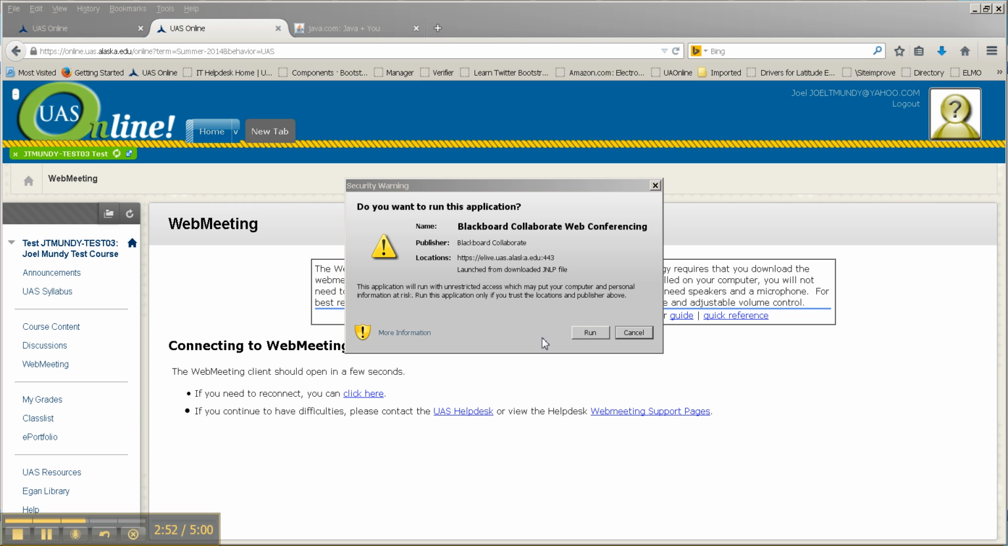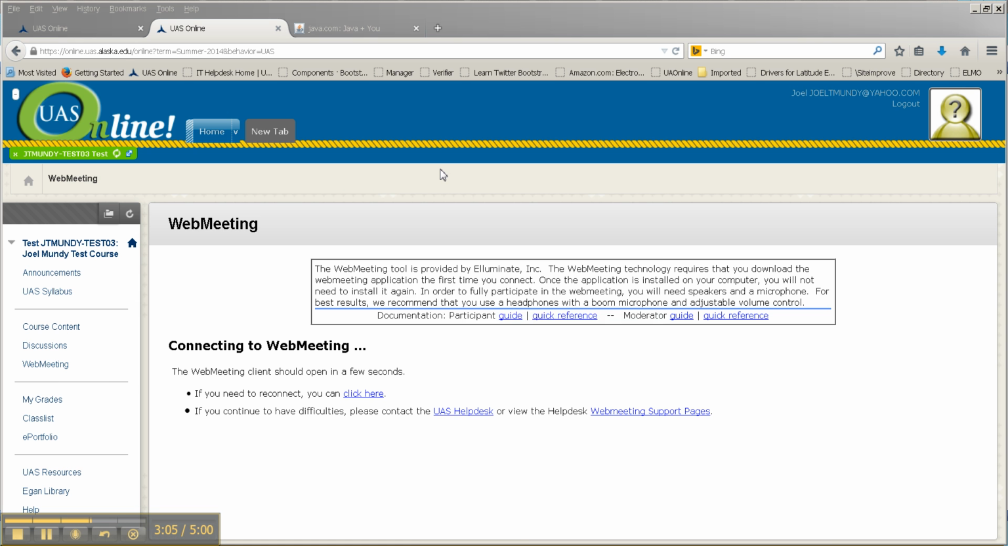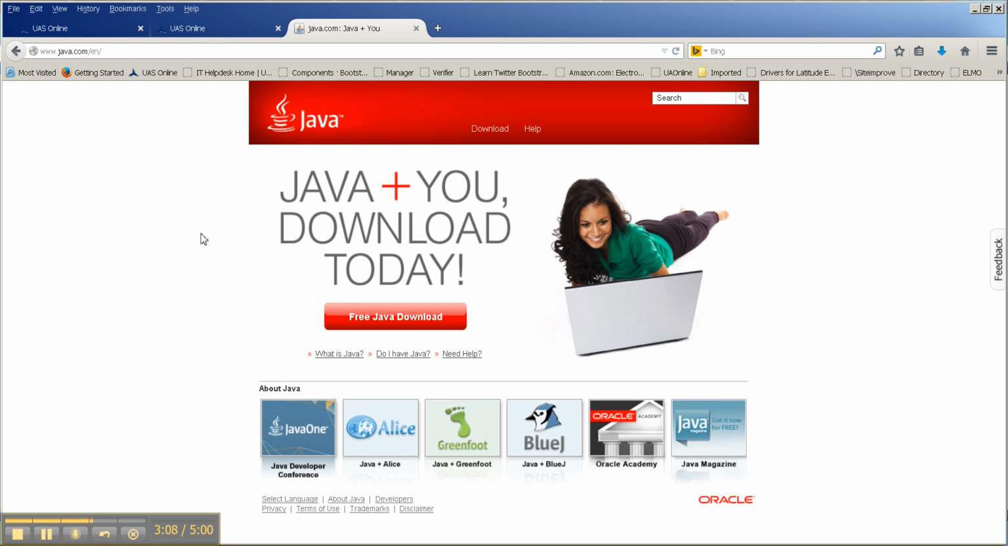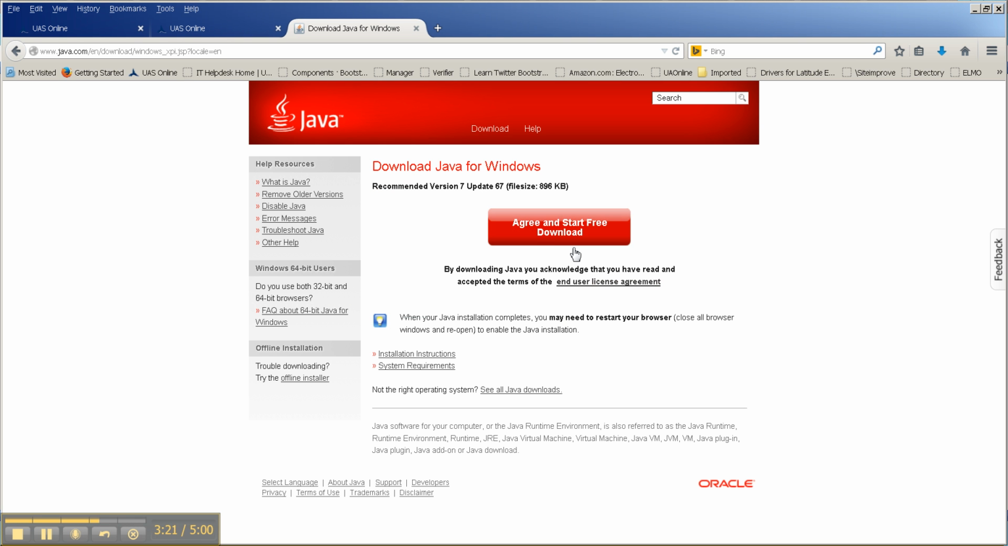But the main thing to communicate is, again, click the web meeting link. That downloads a file which you will want to run, and that file needs to open with the Java Web Start Launcher. So if any of this is not happening, the first step that you want to do is go to java.com, that's java.com, click the free Java download button, and this will usually analyze which version of Java you have, if any, and will give you access to downloading. Basically, you look for the agree and start free download, and that will give you the new version of Java that you want to install.